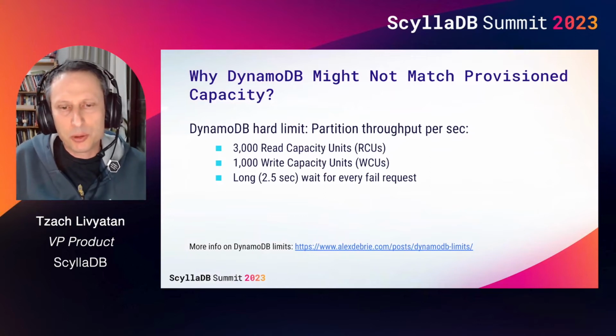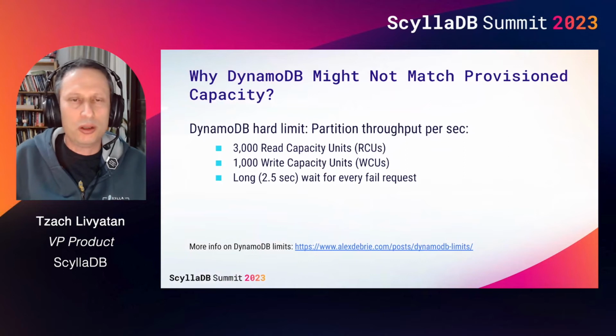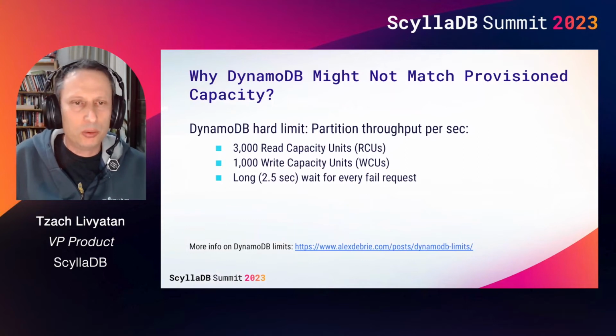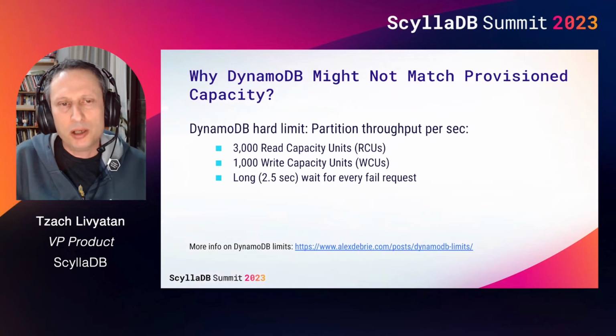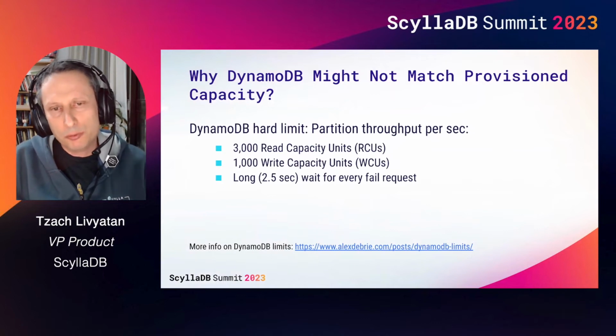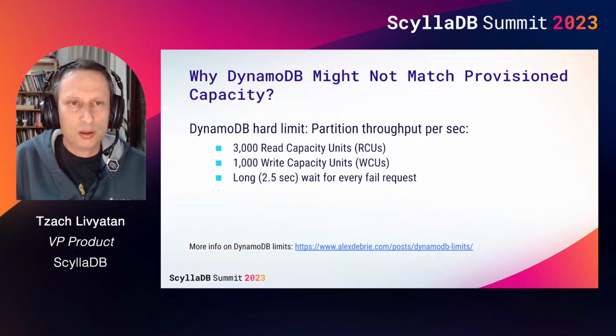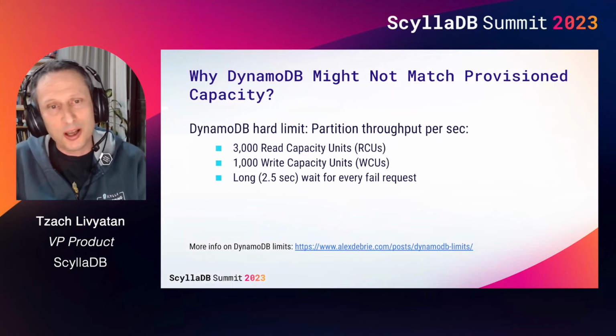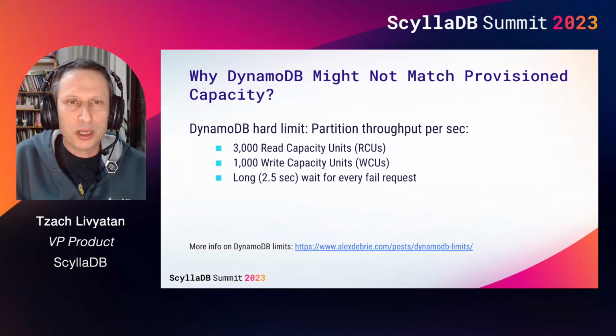And Alex Debrie, by the way, and I hope I pronounced the name right, wrote a very good blog post about it. I recommend reading it and everything he writes about DynamoDB. Very interesting. So just keep in mind, if you're a DynamoDB user and you hit this limit, you have a problem, and you probably need to either switch to Scylla or maybe improve your data modeling.